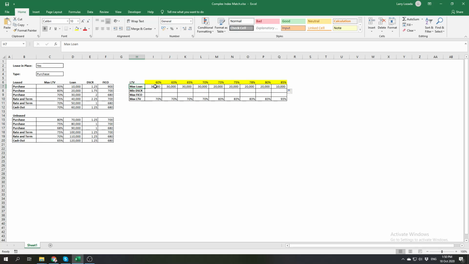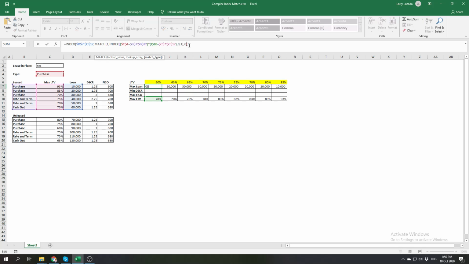So this max loan is using this column, minimum DSCR should use this column, and max LTV should use this column. If you notice, this has 4 letters that are all the same, so you can use this formula, and then let's add another match formula for the column.